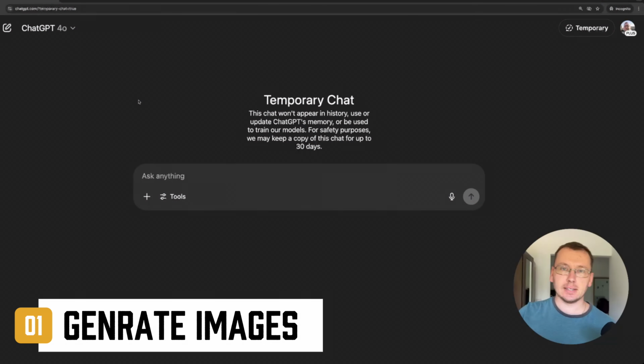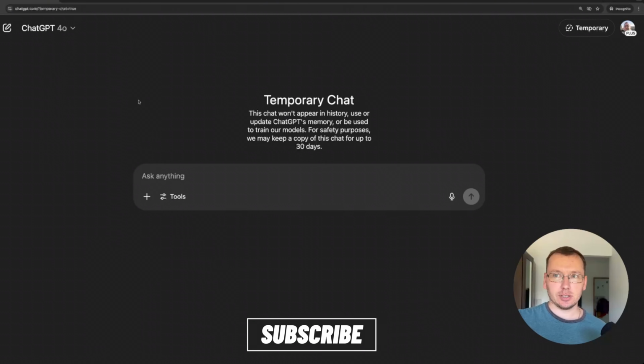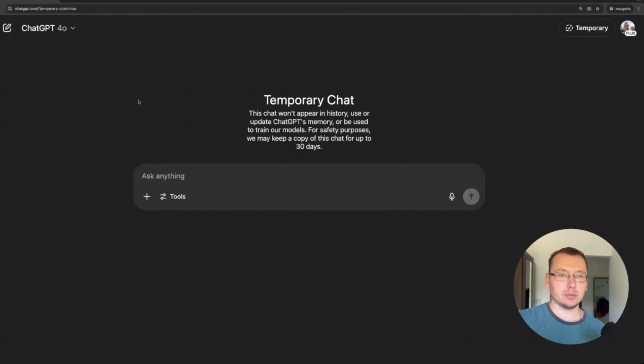So hi there, let's start with generating an image first. We will use ChatGPT. I have the Plus version, but you can also use the free version, but you have to log in to ChatGPT to have access to the image generating feature.